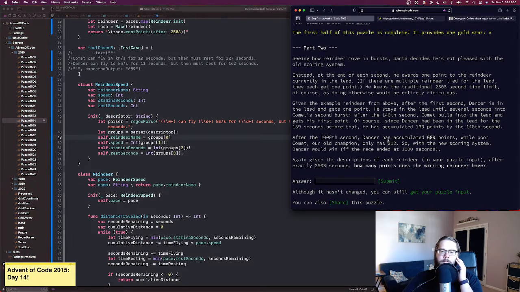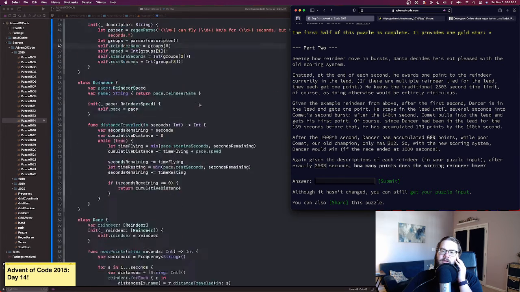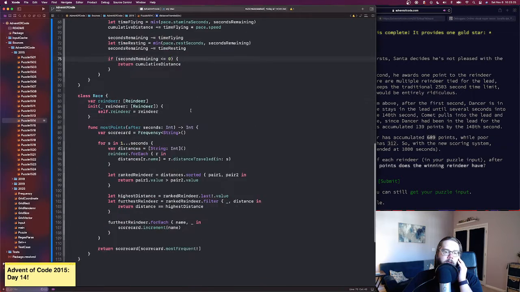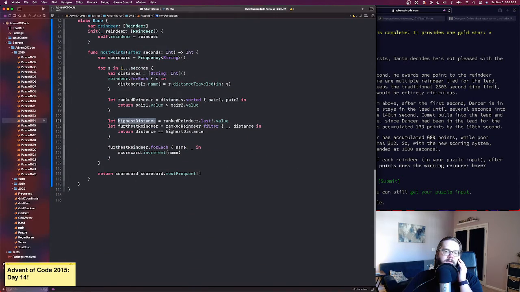So I have a hunch that it has something to do with this little edge case where if there's a tie. Given the example, the reindeer stays in the lead until several seconds after. Worth 1 point to the reindeer currently in the lead. If there are multiple reindeer tied for the lead, they each get 1 point. He keeps the traditional 2,503 second time limit. Okay, so... Oh, damn it.